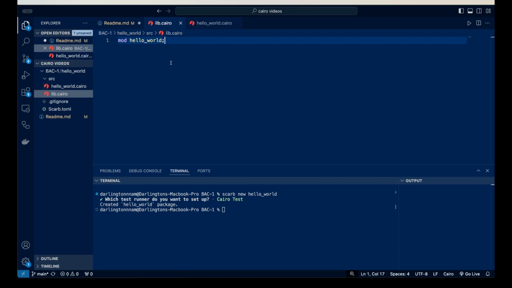But for now, what I want you to keep in mind is to think of the lib.cairo as an entry point for your projects. Think of it as the first file the compiler will go to, and it should point to other contract files in your project. For example, we have this hello world.cairo. In here we're going to tell the compiler, this module is something I want you to look into. So for now, just see it as the entry point for your Cairo program.